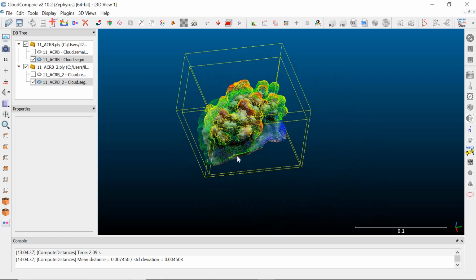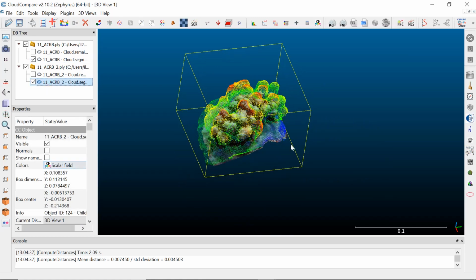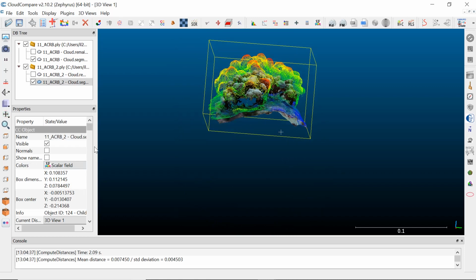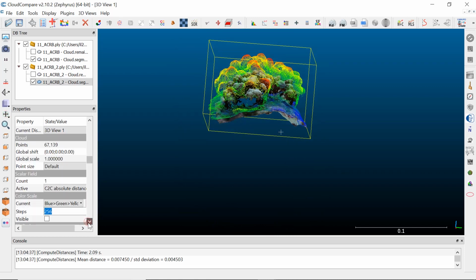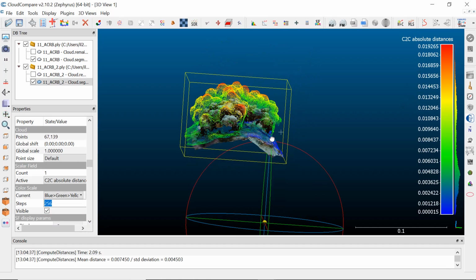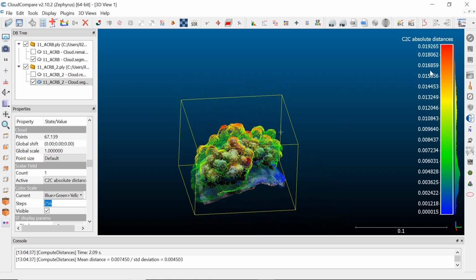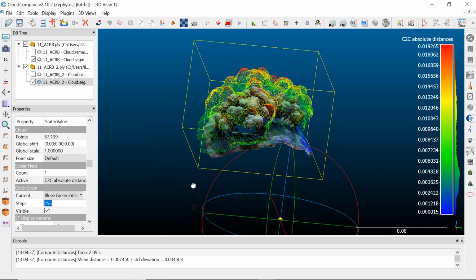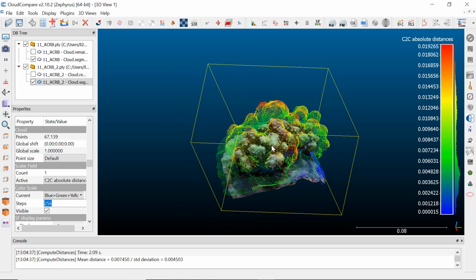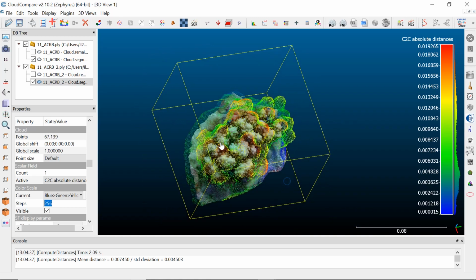And if you highlight the more recent cloud, which includes the scalar field, you can change between the original color and scalar field. And further down, there's a little box you can tick, which gives you the scale. So you can see the maximum distance on the branch tips up here can be up to 2 centimeters. This is always in meter because this is how you scale it in Alizarin meter shape. And then in the surrounding, there's not much difference because it's just a bit of coral tissue added.